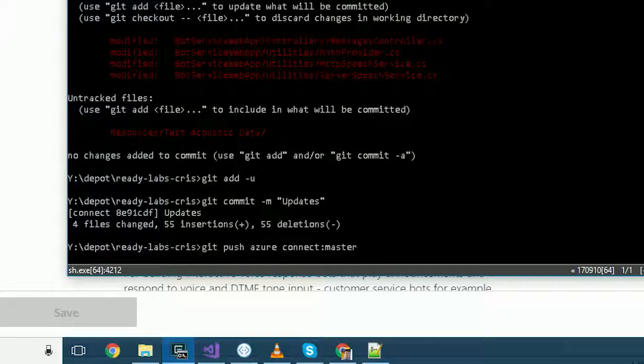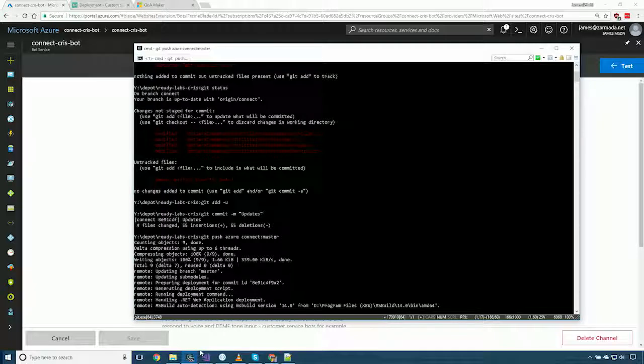So if you have a look down here, I've got a local branch called Connect. I want to push that up to the remote master branch. So that's what that slightly unusual syntax is. I suspect it's prompting me for a password. Oh no, here it goes.